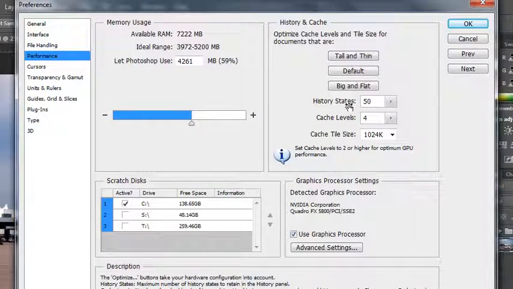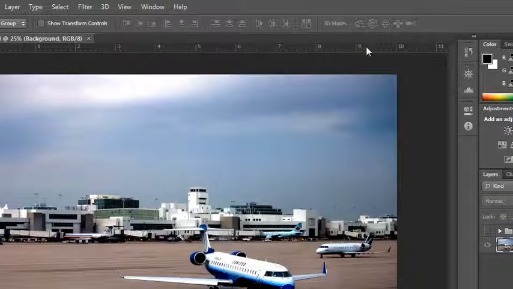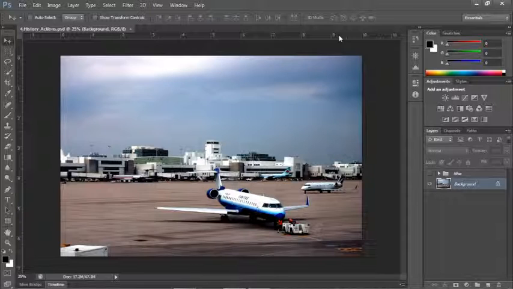Now, default is 20. I recommend 50. Work with 50 for a little while, and if you find that it's too many, you can bring it down. If you find that it's not enough, you can bump it up. It does sort of increase the file size while you're working, takes up RAM rather, but 50 should do it for you. And so while you're working, Photoshop is recording your steps.